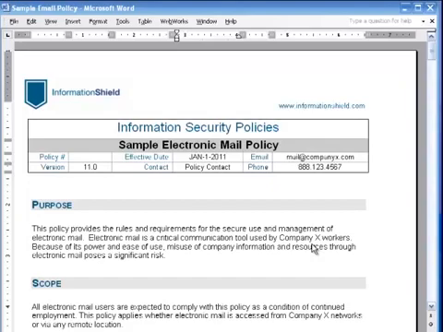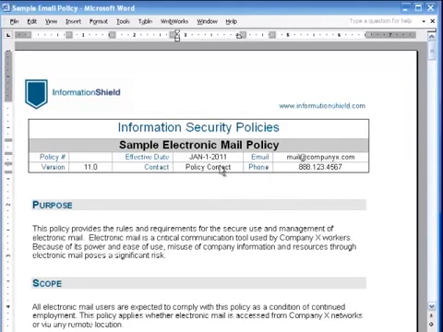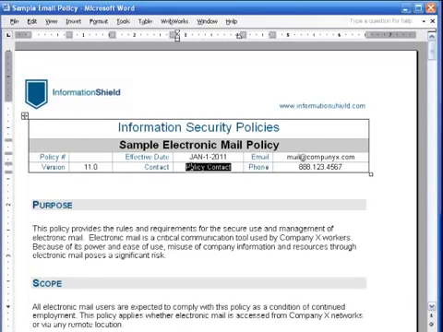For now, let's use John Wilson as our policy contact for this sample email document. So we'll highlight this name and replace it with John Wilson. Notice you can customize other elements of the header, including the email contact information, the effective date, the version, and any specific policy numbering scheme that you might have. In this case, we'll also change the name of our sample to draft electronic mail policy.